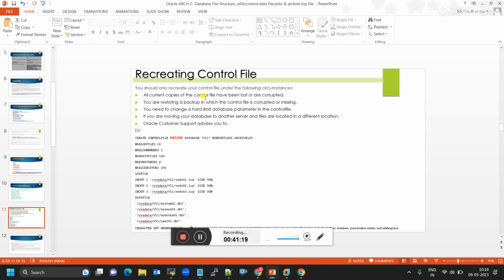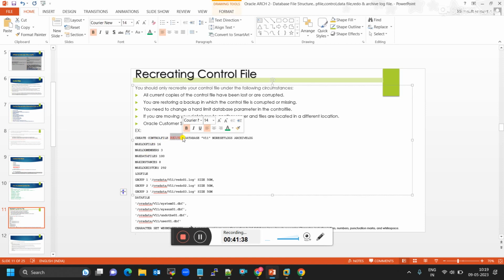Obviously we can't restore. Why? Because there are no control files in our database. Then what will we do? Simply we will recreate the control file. At that time you have to copy the same control file details, and instead of SET you have to use the REUSE command. CREATE CONTROLFILE REUSE DATABASE name NORESETLOGS ARCHIVELOG. This option I will tell you later.